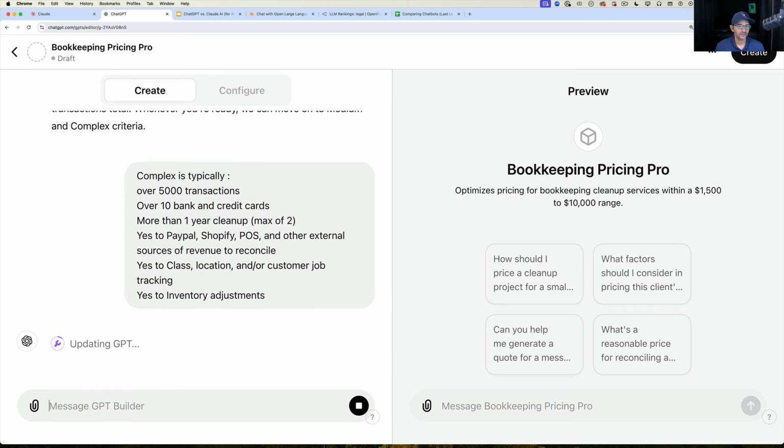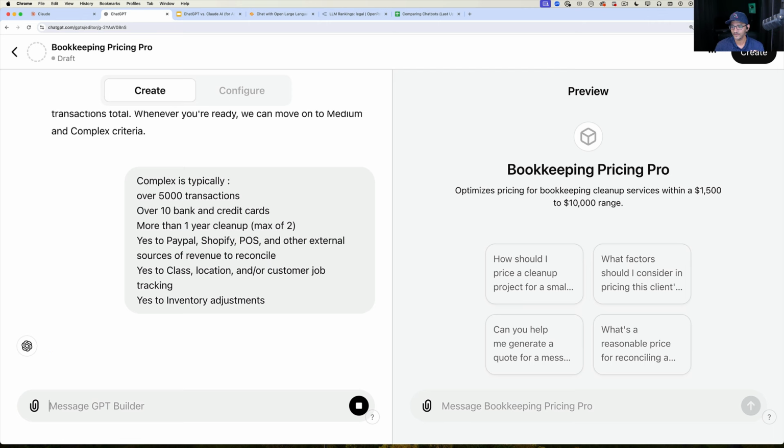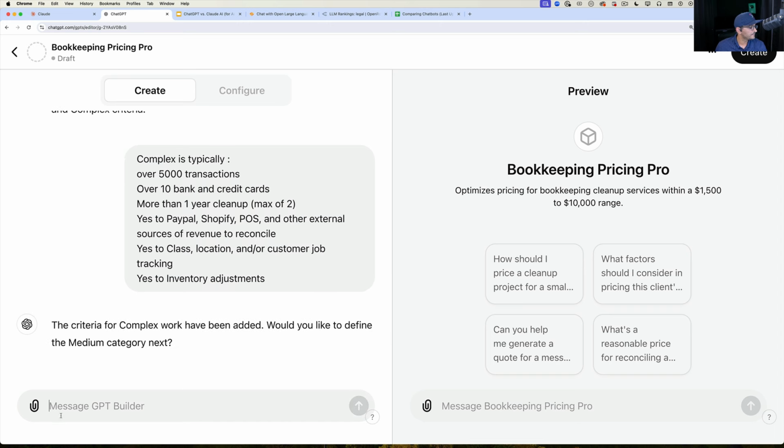Okay, so now I told it the complex, and then I can just say anything sort of in between is medium. Again, this is the cool thing about ChatGPT: you can just give it the two extremes, and it will understand how to average these two. Okay, so let's do everything in the middle is probably medium.